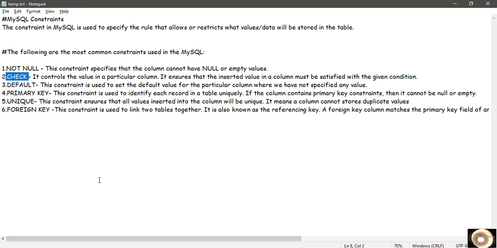Next we will go with the default constraint. As the name specifies, again we will start with creating the table. When you are defining the structure of the table, when you are creating the table, at that time you can define some fields with default values. So while inserting the records, if you forget to specify the value, this default value will be taken.